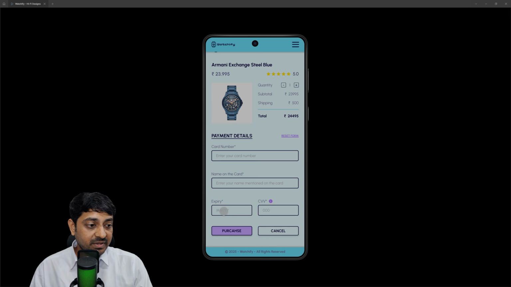The same applies for expiry. This is how the active state will look, this is how the error state looks, and the same for the CVV. And if you click on the reset form button, then the whole form will get reset.